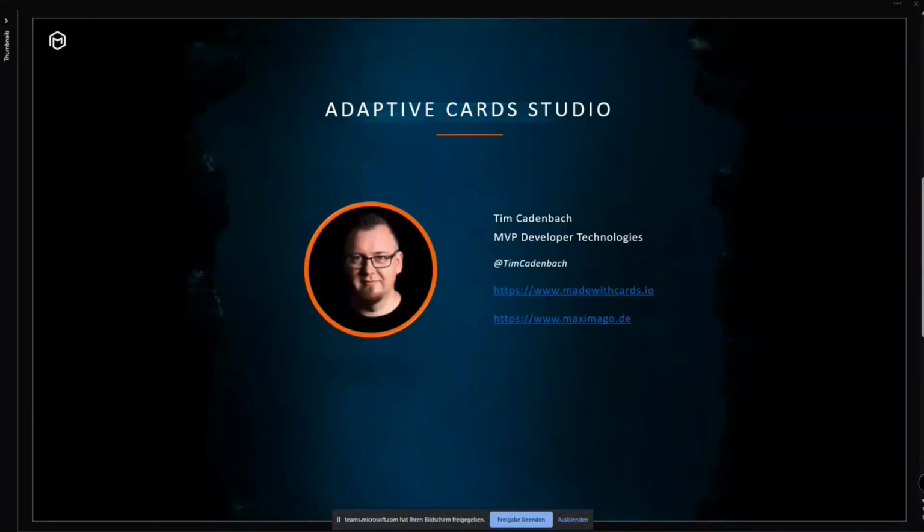I hope you can all see my slide. My name is Tim Kahnbach, MVP for Developer Technologies, working on and with a lot of things related to adaptive cards for probably 2 years, roughly. I'm also the creator of MadeWithCards.io, a community page which has various adaptive card samples and links to blogs. Have a look at it. The extension we are talking about is also linked on the page.